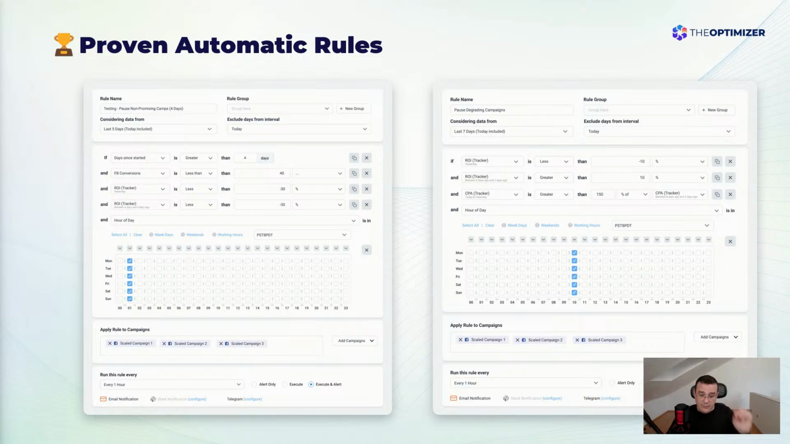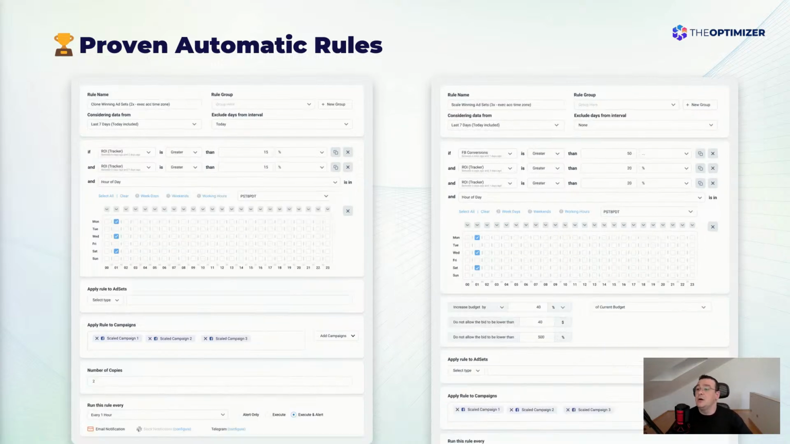So this type of rule allows you to look, even in a single line, at two different time frames of your decision-making KPI in order to trigger an action. If the conditions are true, you will trigger an action, and that action is going to affect the ongoing performance of your campaigns. Next, we have a rule that will clone winning ad sets.